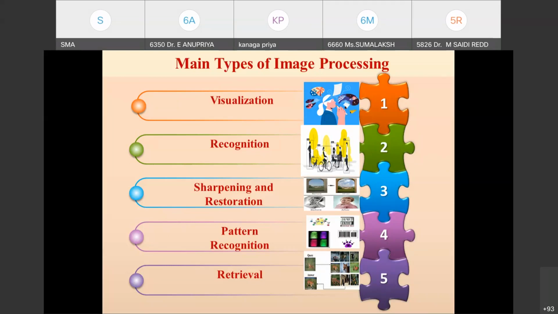And of course, the pattern recognition, in the field of medicine and in the field of remote sensing, is becoming vital. And nowadays, this pattern recognition is very much helpful for IoT based applications too. And of course, recognition and sharpening are going to be a part of all these things.